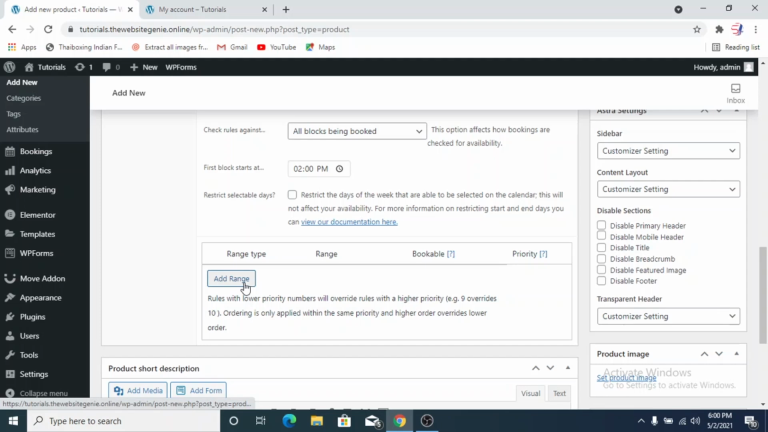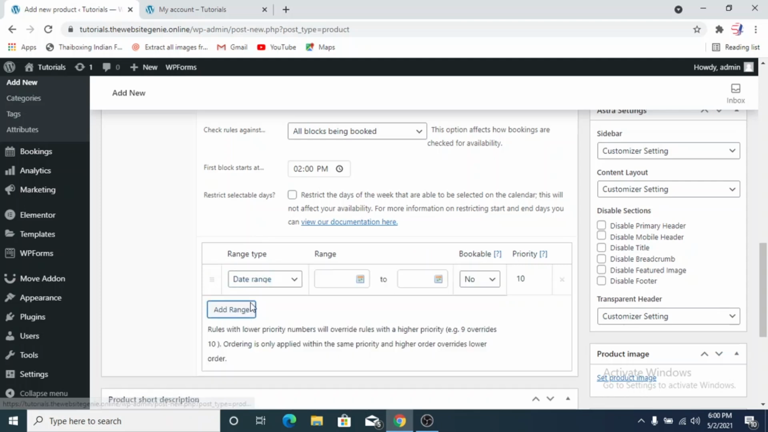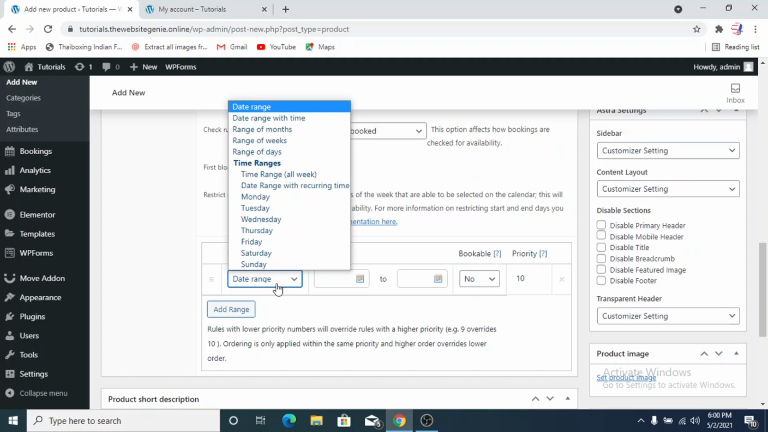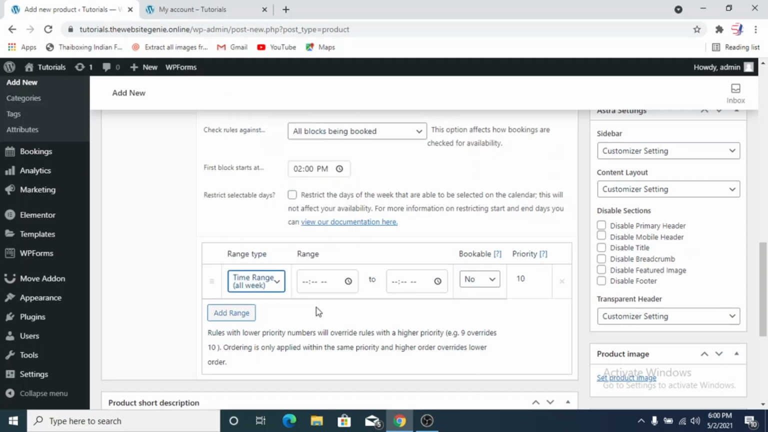And then this is again important. For example, your first block starts at 2 p.m. and your health center closes at 8 p.m. maybe. So from 9 p.m. you cannot take any more bookings till 1 p.m. the next day. So you need to add the range here. I will add a time range because it's the time. So the time has to be from maybe 9 p.m. till the next day 1 o'clock.